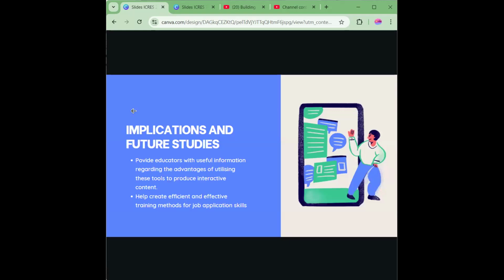All right, so the importance of this study lies in examining how Moodle H5P may improve teaching and learning on job application skills. This study can provide educators with useful information regarding the advantages of utilizing these tools to produce interactive content that can raise student engagement, motivation, and learning results. Furthermore, this research can help create efficient and effective training methods for job application skills that can accommodate the preferences and needs of certain learners.